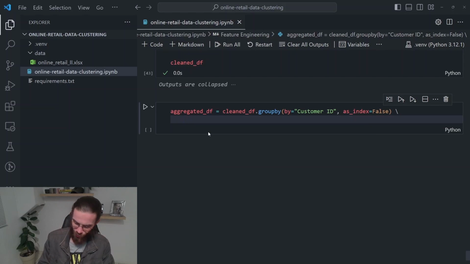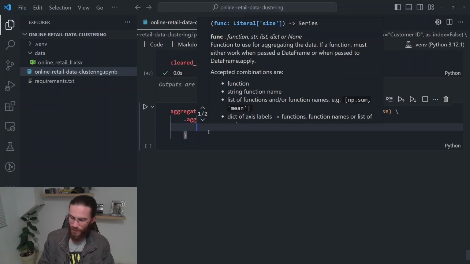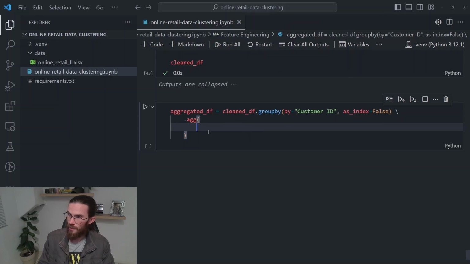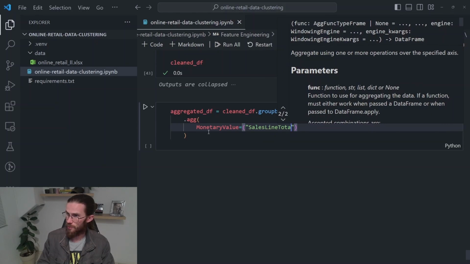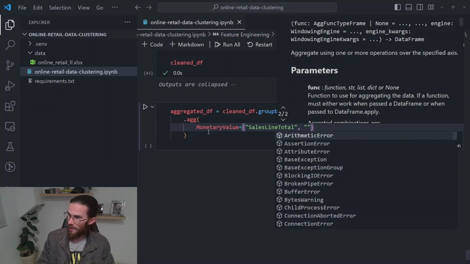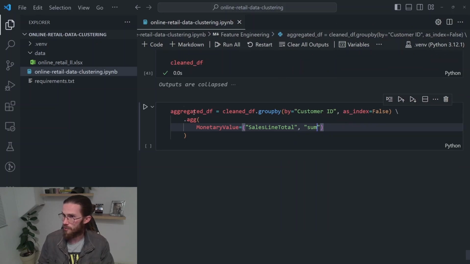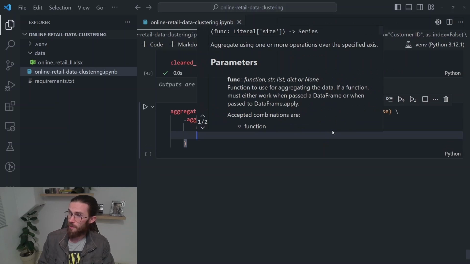So now I'm going to do a .agg for aggregate. In the aggregate method, I'm going to specify the new column names for my aggregates. The first one is going to be monetary value over here. So that's the new column name, and this is equal to taking sales line total over here and aggregating it via a sum. So this is the syntax we use for an aggregate: we specify a new column name equals the original column name and the aggregation we want to perform. All right, so that's for the monetary value.